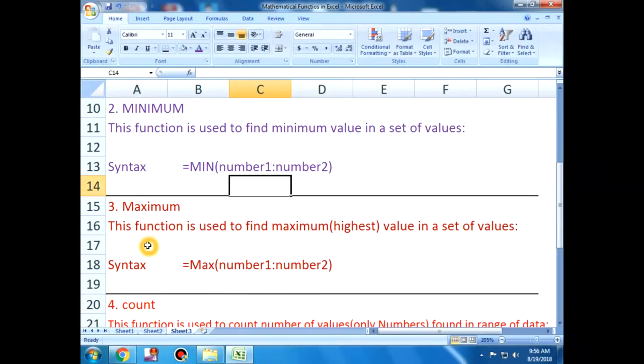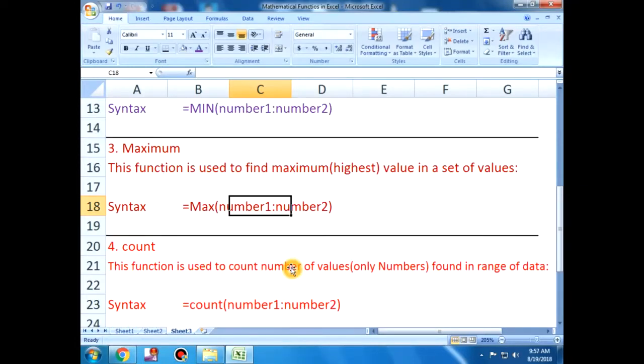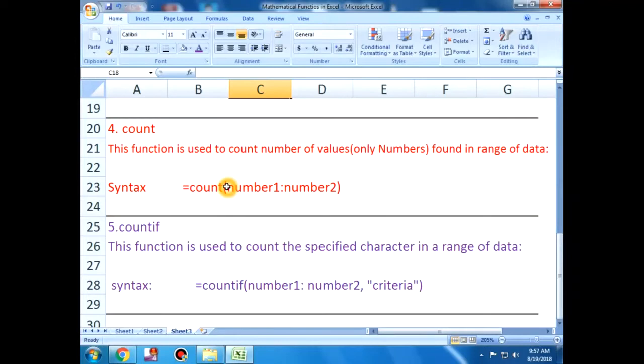Maximum is used to find the highest value in a range using this formula: equals to MAX(number1:number2). Count is used to count only numbers in a range of cells. It will give you the total number of values in a range of cells, so it is equals to COUNT(number1:number2).